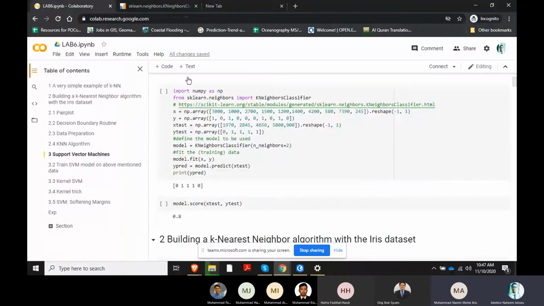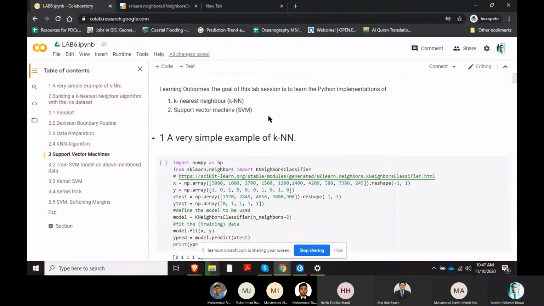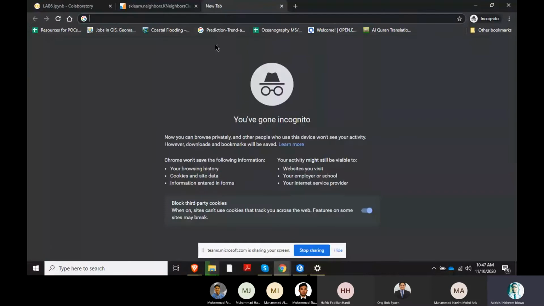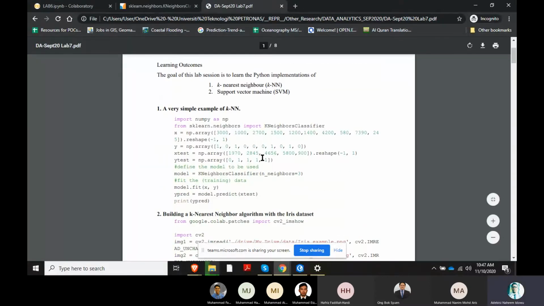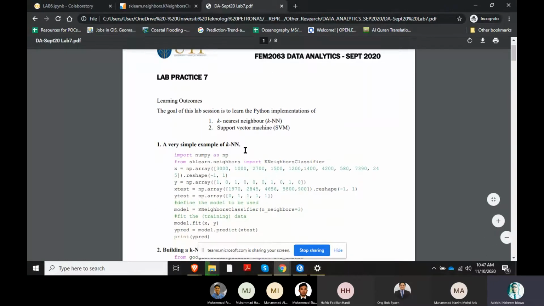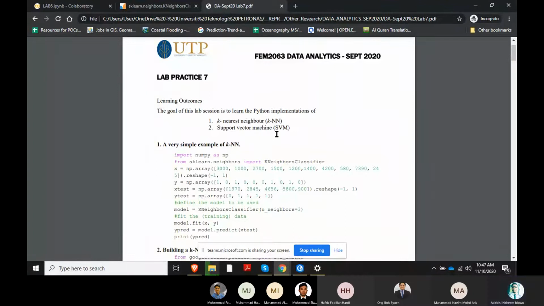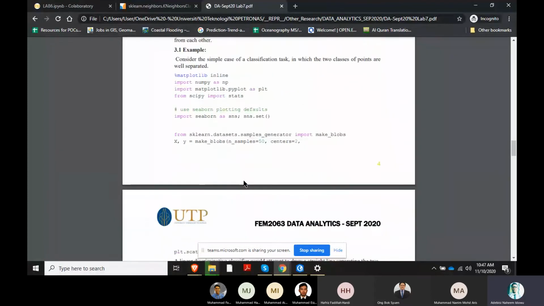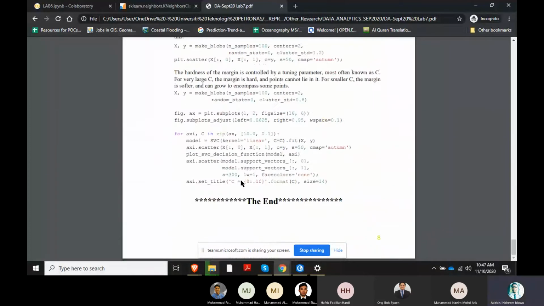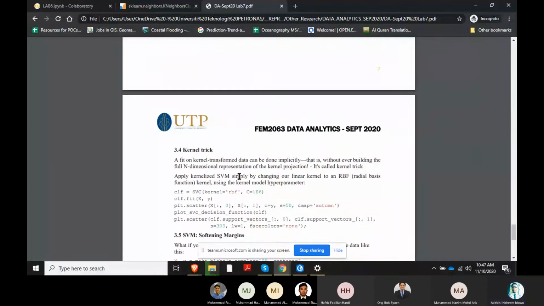Okay. So this is lab 7. I'm going to show you the manual. Okay, so we have lab 7 here. Basically, the objective of this lab is to look at how to implement k-nearest neighbor and support vector machine in Python. We are going to be doing about 3 broad tasks.